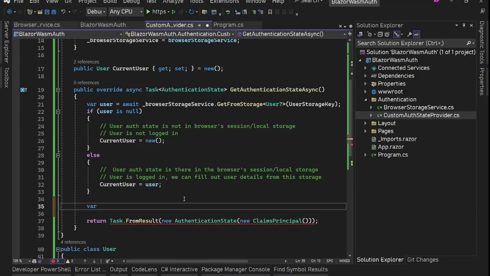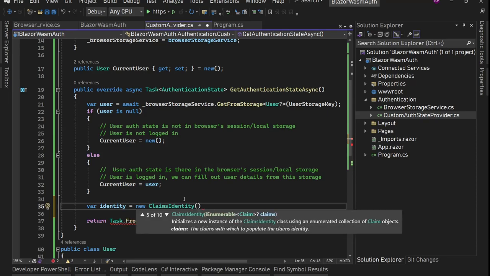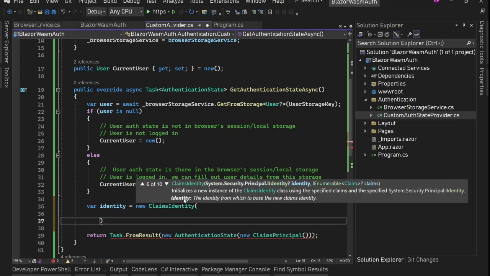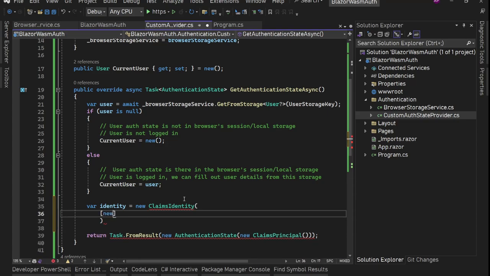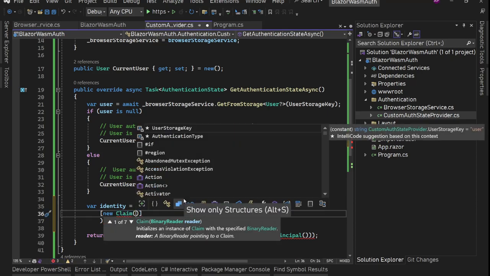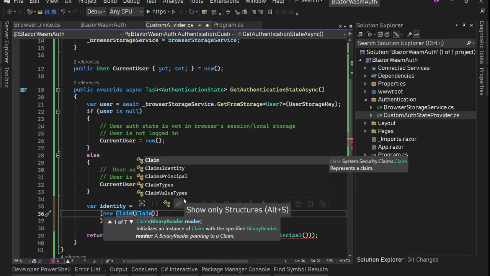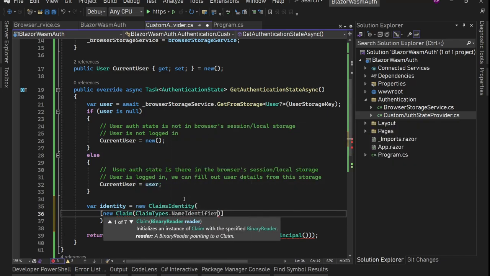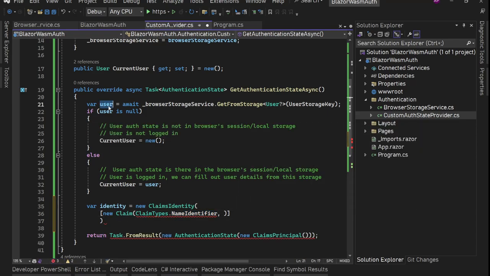Now we need to create this authentication state. So first thing, we need to have identity. So we'll say var identity equals new ClaimsIdentity. In this, we can provide this list of claims and authentication type. So for list of claims, let's provide one array of claims. So new Claim, and in this we could provide a key value pair. Here we'll say ClaimTypes.NameIdentifier, which is for ID. We can provide ID, so we know this user is here. So we'll say user.Id.ToString().